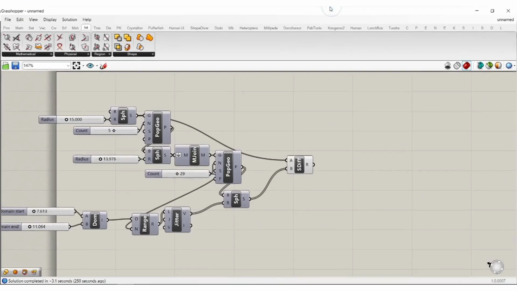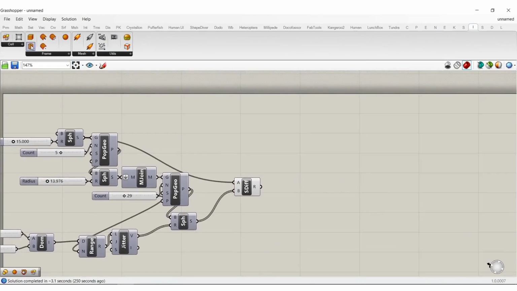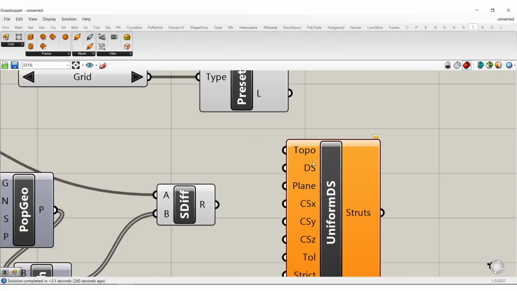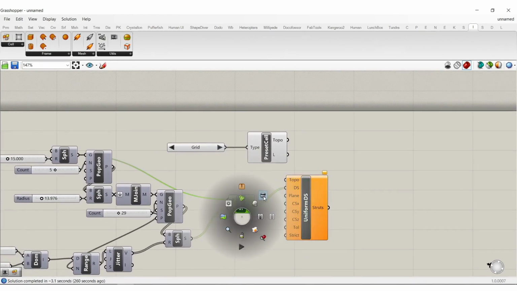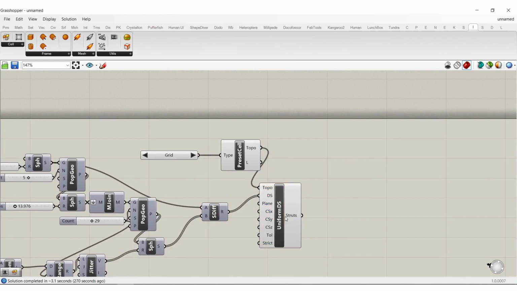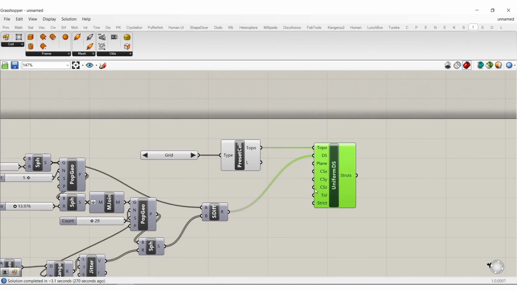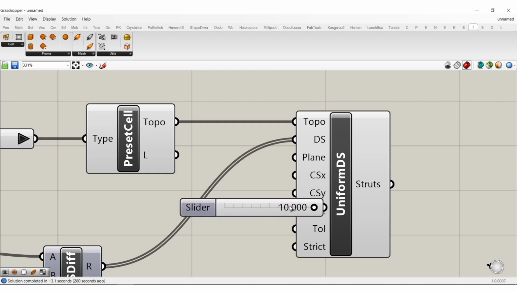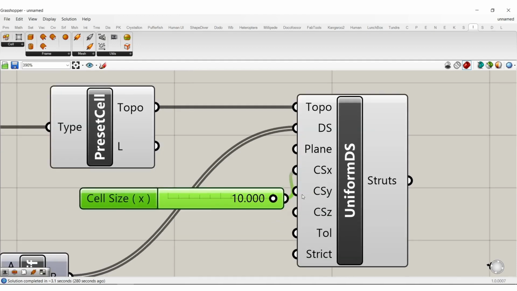Alright, let's go over to Intralattice. And what we'll need is a cell. And what we're going to do is go down to uniform DS. DS is for design space, I believe. Design space, yep. And we're going to plug that into our Boolean difference. Hide out the Boolean difference. We'll give it a topo. And then for this particular plug-in, it works with cell size rather than number of cells. So what we can do is just type in, let's say, 10. I think 10 is probably pretty big since our initial radius was 15.